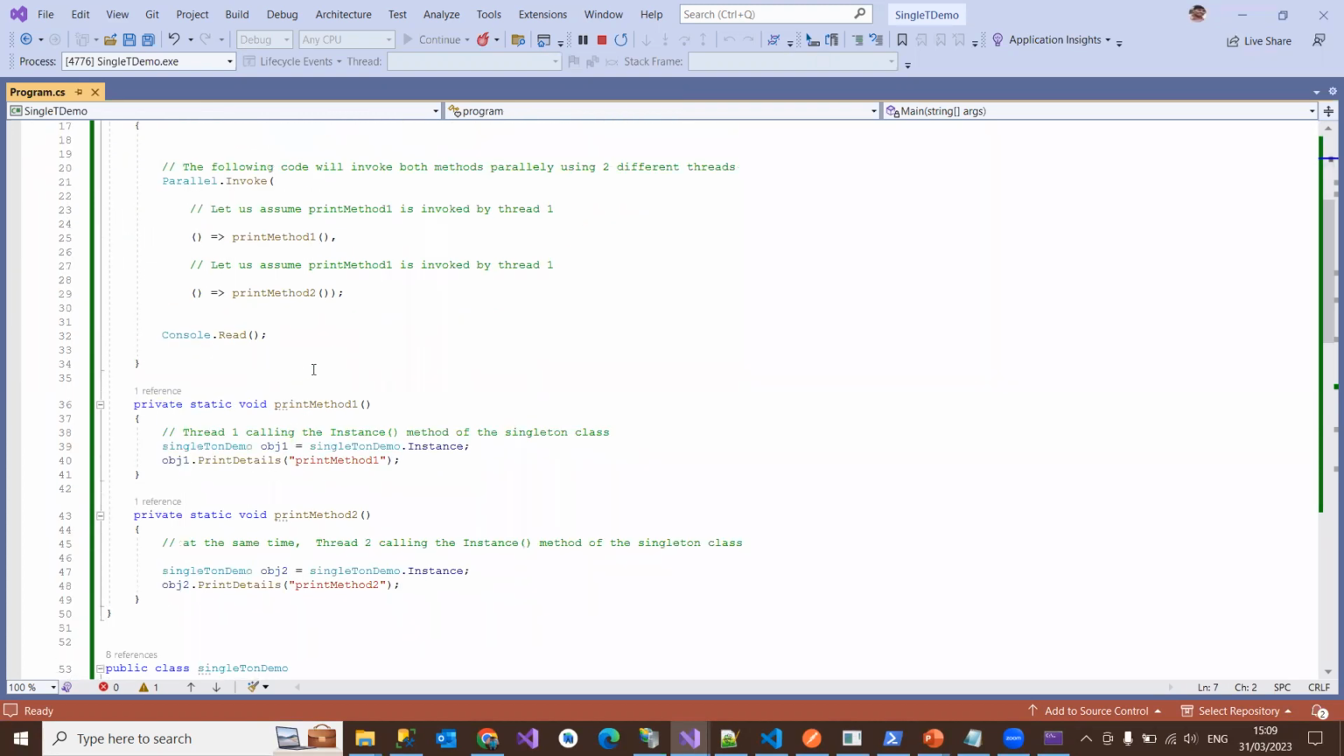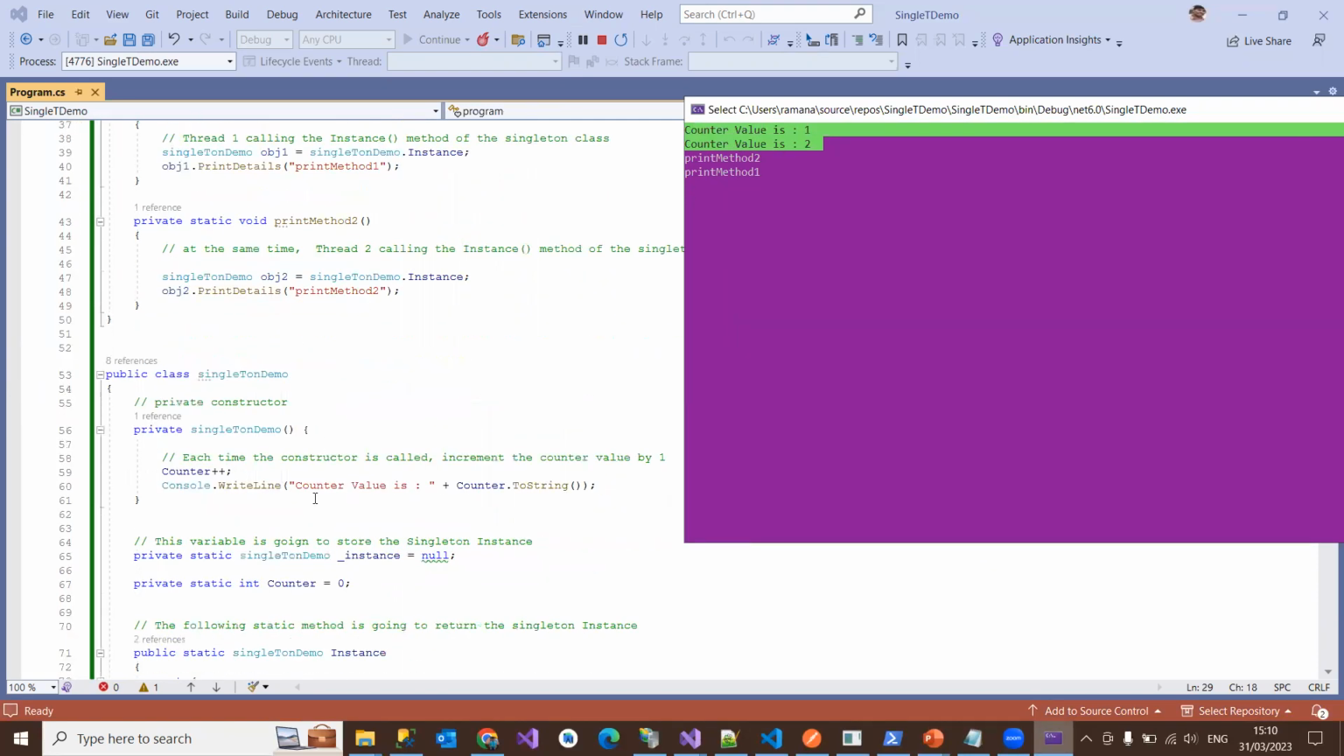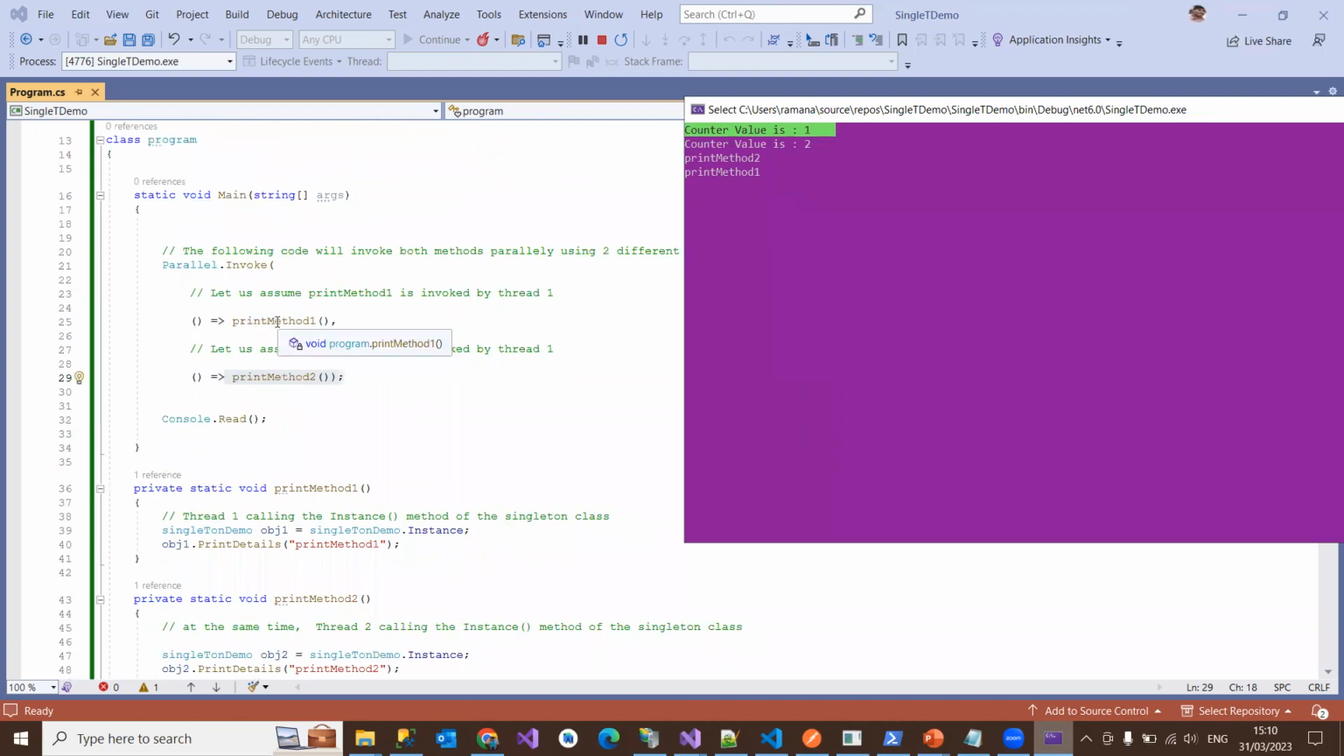But when it comes to parallel execution of this code, this is a different thread and this is a different thread, so both are calling constructors. That's why it shows the counter value incremented to one and it has printed. And the next instance, that means the second print method, is calling. Again, it hit the singleton demo constructor, it has incremented and it displayed print method one. If you look, this is thread one, and it initiated the call, so print method 1 is invoked. And when it comes here, it goes to the singleton class, gets the incremented counter value and prints.